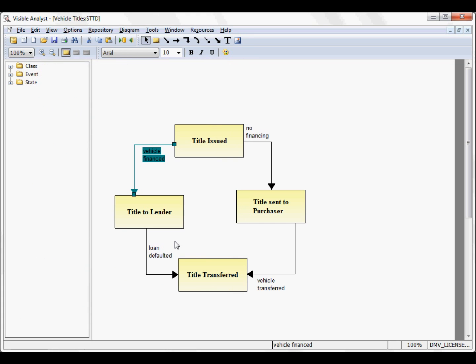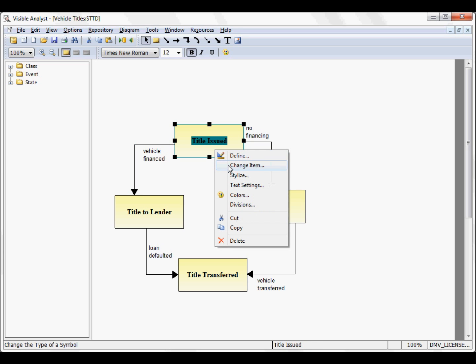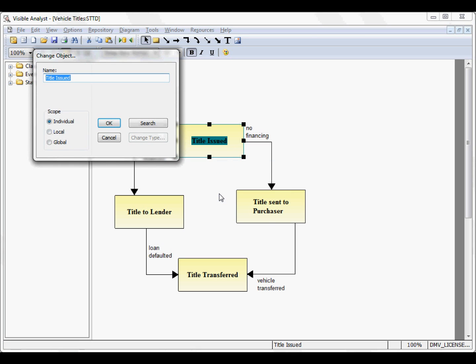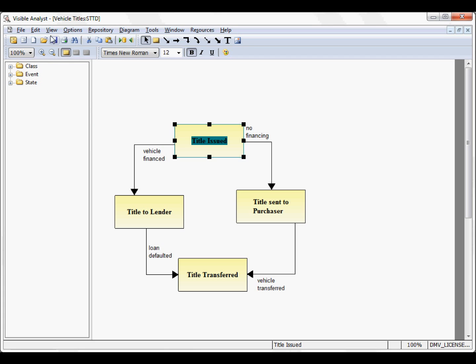If you want to change the name of a line or a symbol, simply right mouse click, choose Change Item, and you can change the name. You can also change the type depending upon the diagram that you're working with, or change the line type if you're working with event lines. Save the changes.